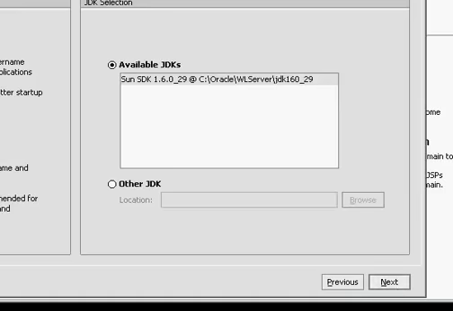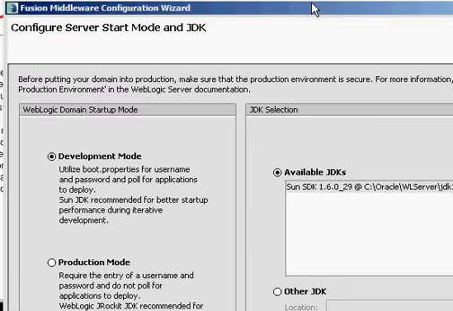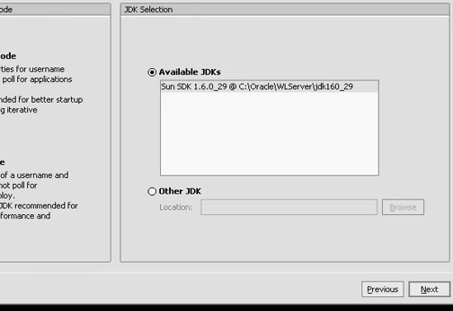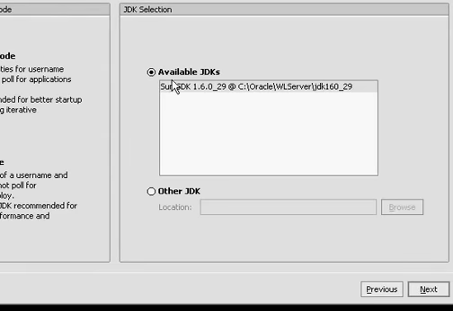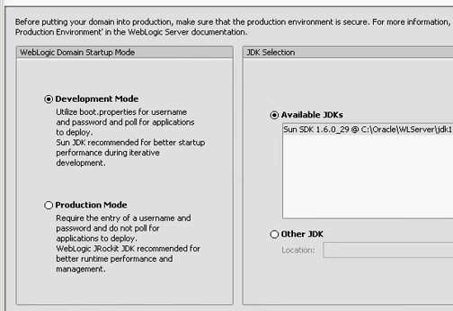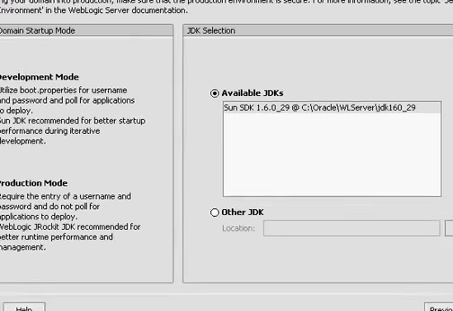So I set this information up. I click Next. What server start mode do I want? I can start it up in development mode, which means it'll start up a lot quicker for me, or I can start it up in production mode. Production mode takes longer to start up, but it can scale a heck of a lot better. I can also specify different JDKs if I want. I can specify another JDK location for this particular server. I'm going to leave it in development mode and the existing JDK.